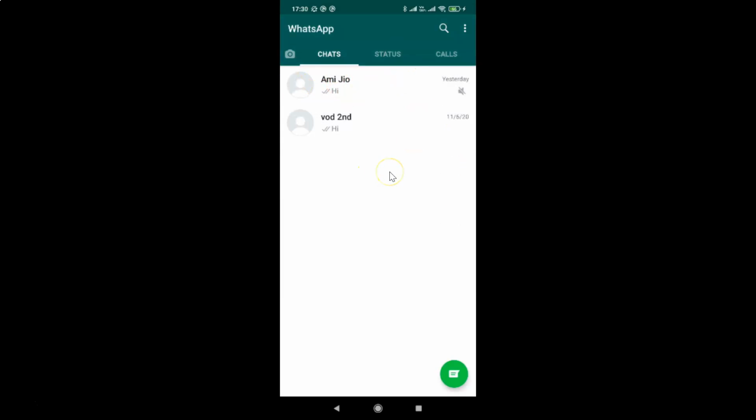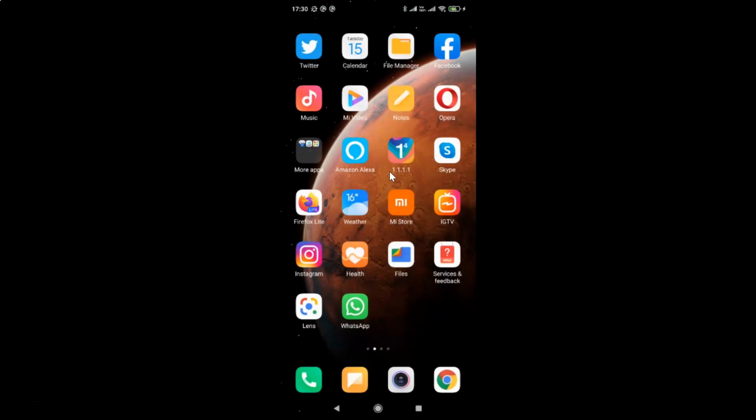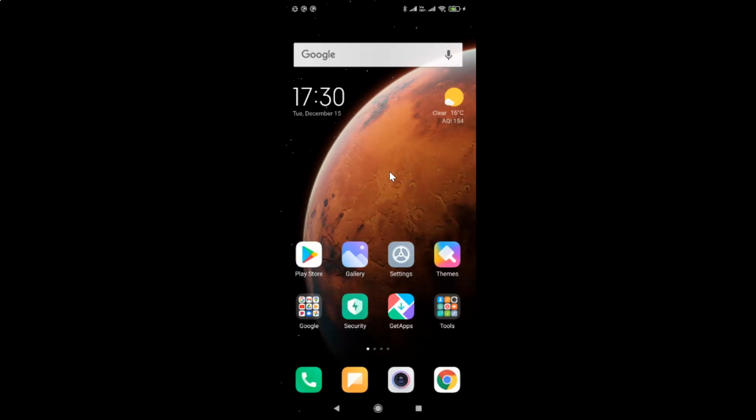And after that you can close your WhatsApp if you want. So let me close that. So that's it. In this way you can easily mute a chat forever in WhatsApp on Android.